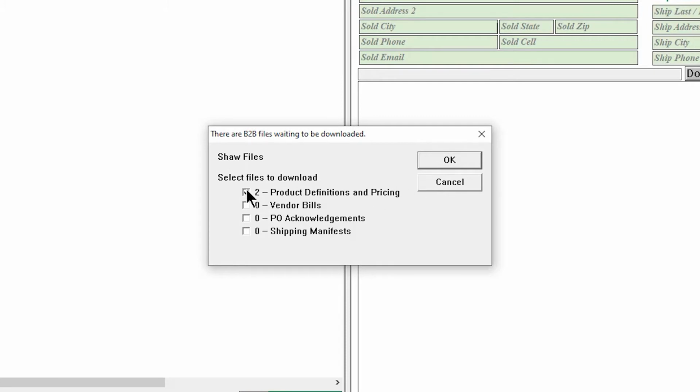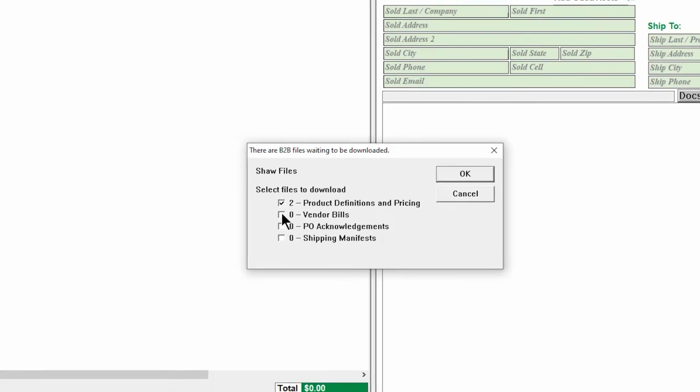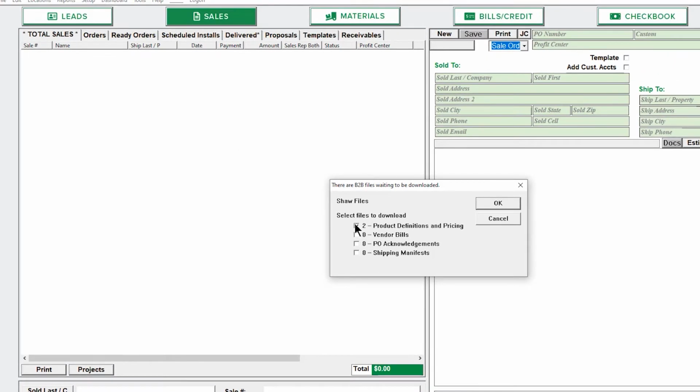And you can see right here that it says that we have two updates, product definitions and pricing, which are the ones that we are interested in. Make sure that when you're doing this that none of the other boxes are checked. You could see numbers next to these other ones, meaning that there are vendor bills waiting to be downloaded and POs. Make sure that the boxes are not checked. So I have them checked for the two here.